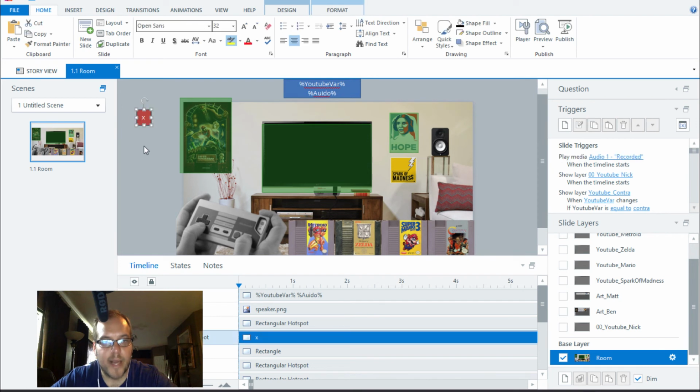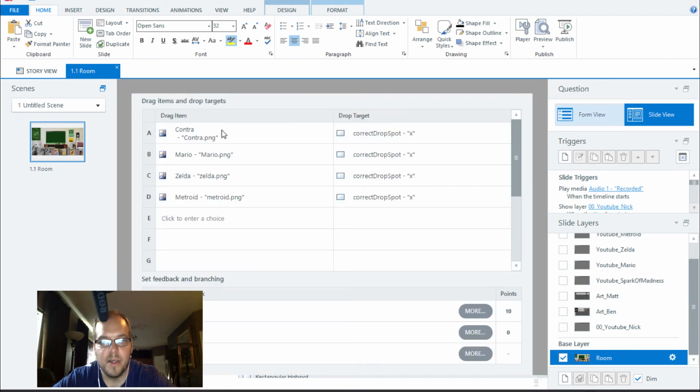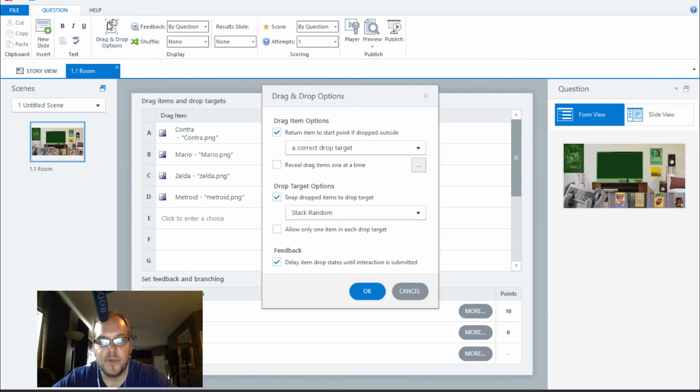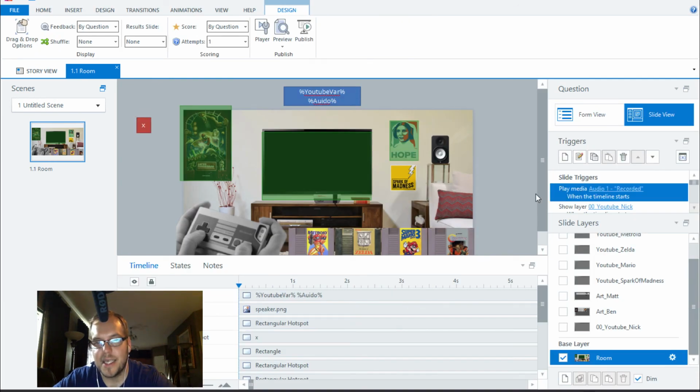Here is the correct drop spot for these video games. In order to get the dragging capability, I just set up a drag and drop. You drag them to that hotspot to get it correct. And then I set up drag and drop options, so I want it to snap back if it's not on the correct drop target. Basically, I just set up the drag and drop to get the free snapping back.